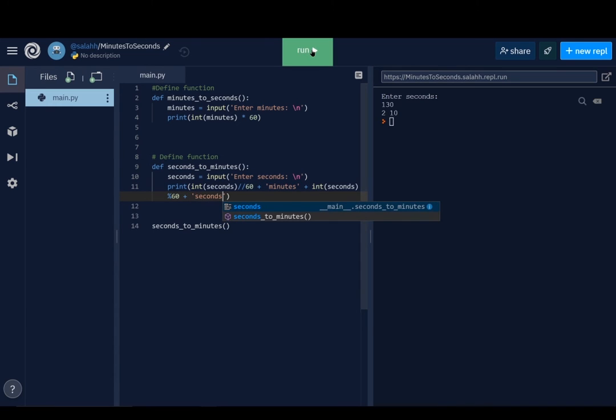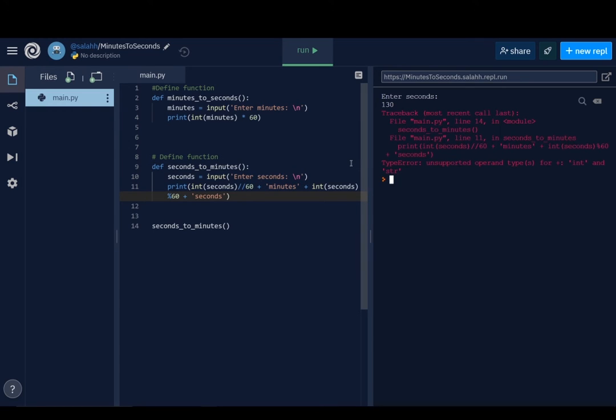Now let's try running it, and let's enter 130, and we get this huge error message. Let's read it. File main.py line 14 in module seconds to minutes. That tells us it's in this function. Okay, main.py line 11. So the problem is with line 11. And the error is called TypeError, unsupported operand types for plus: int and str.